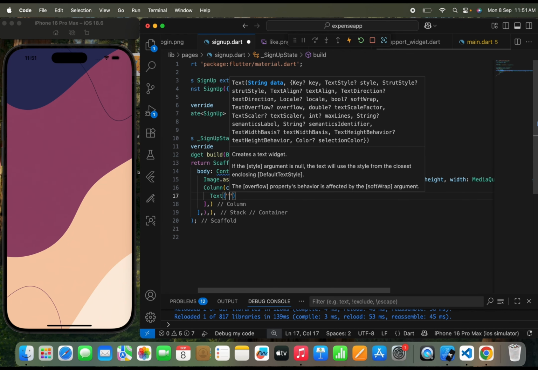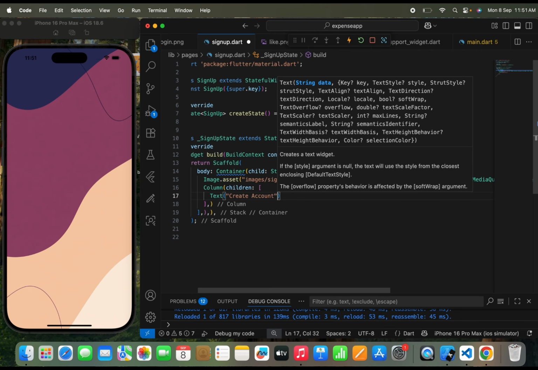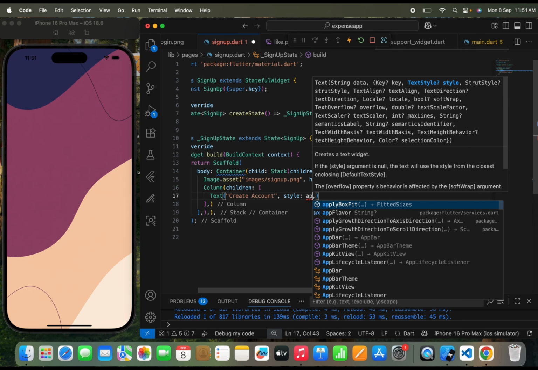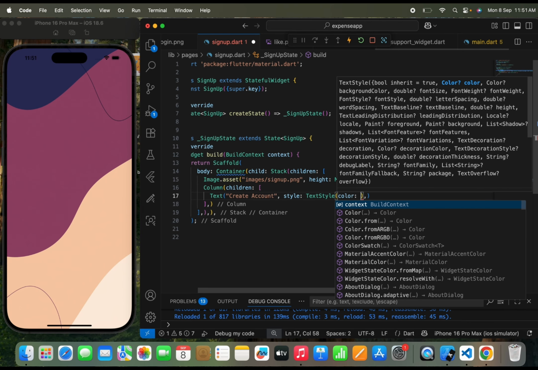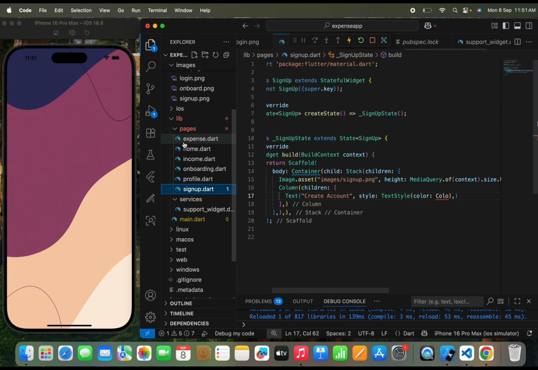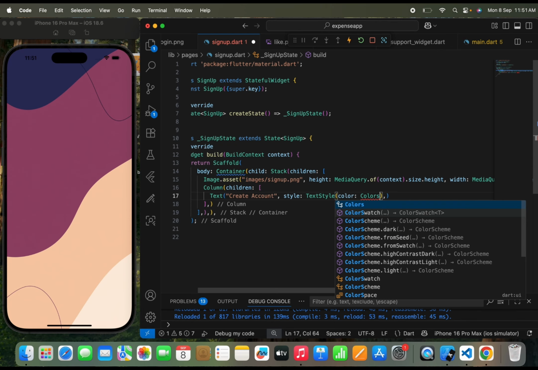Inside the text widget I need to pass the text, which is "Create account". Okay, so this is the text that we can pass, create account. Then we can just pass the styling. We can use a TextStyle, something like this. Color, we can just pass Colors.white. Let me see if we have used any fonts over here. Okay, we haven't used any fonts, so no worries about that. We can just pass Colors.white.